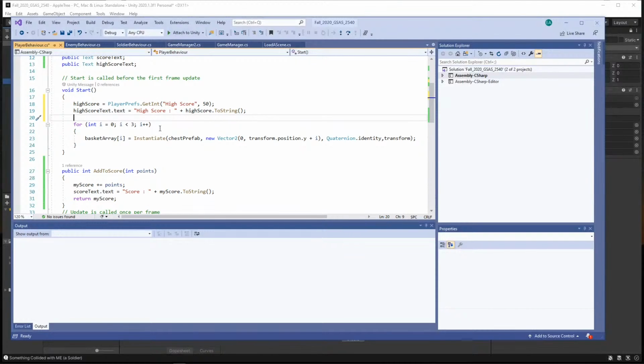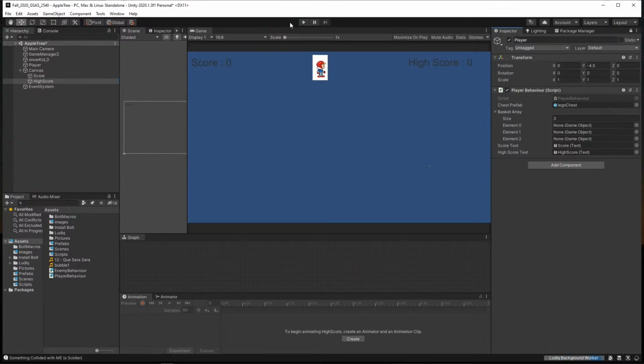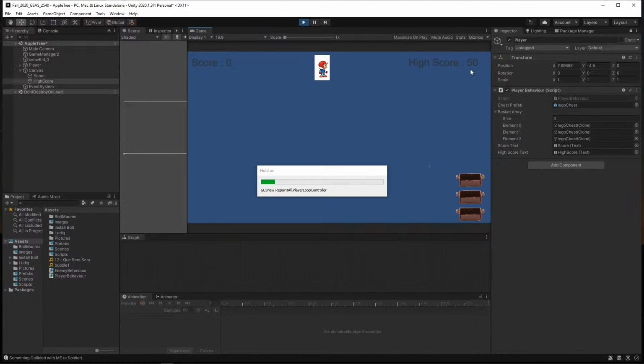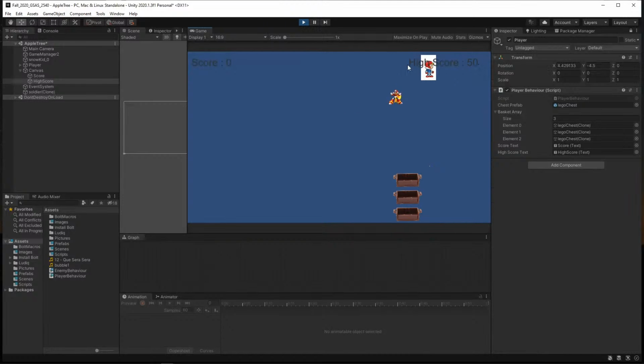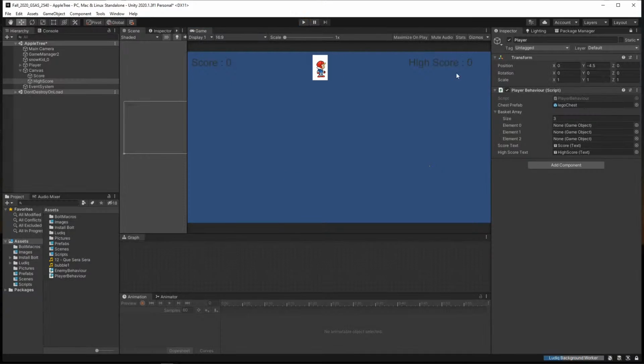Pardon that segue. Okay. So now we've gotten the high score text. We're going to populate the text with high score and put that string there. So we save that. We play the game. We won't play too far, but the main thing is to see, okay, there's our 50, right? So it gets pre-populated there. And if we play again, it's always going to be 50. All right. Not always. For now, it's 50.